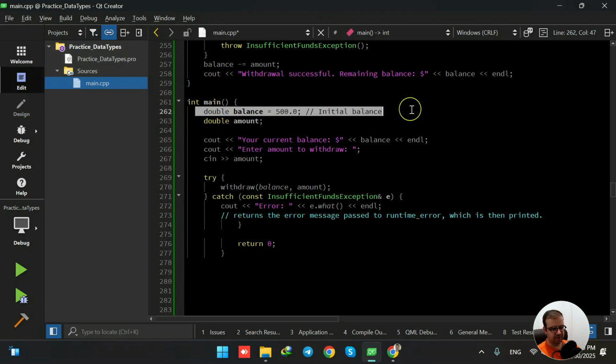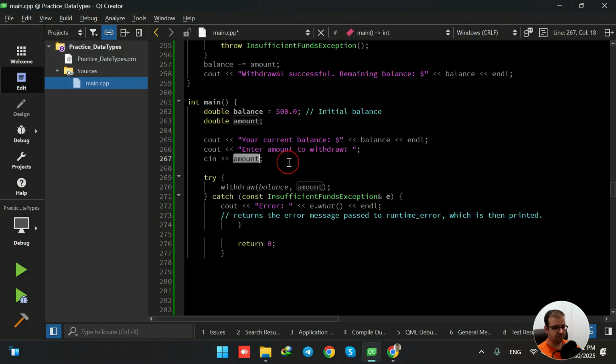So I'm having a balance variable initialized to be 500. And we are going to have a variable called amount. We are going to read from the user this amount. So we are going to say, for example, your current balance, and then show 500. And enter amount to withdraw. So the user is going to, for example, enter 100. So 100 we want, and 500 we already have, so it's okay.